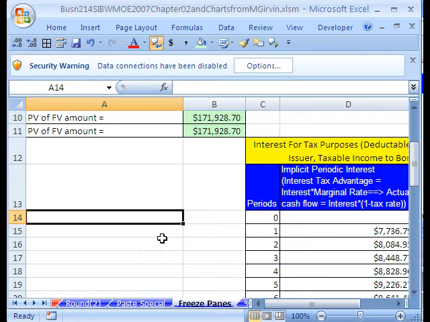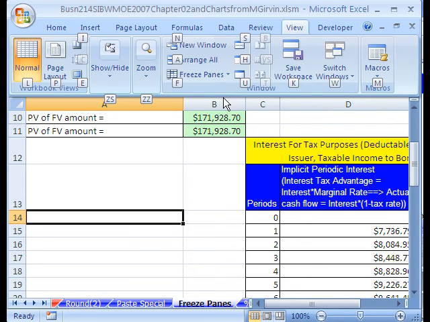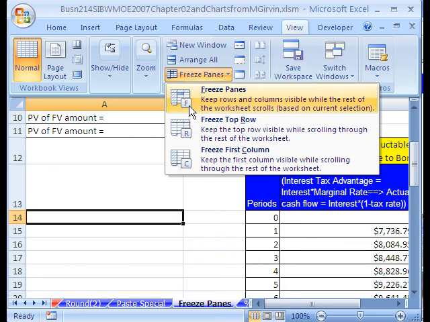Watch this. The Alt key in the new 2007 is awesome. As soon as I hit Alt, all of the little screen tips or key tips, as they're called, pop up. To get to the View ribbon, I got to hit W. To get to the Freeze, I have to hit F.